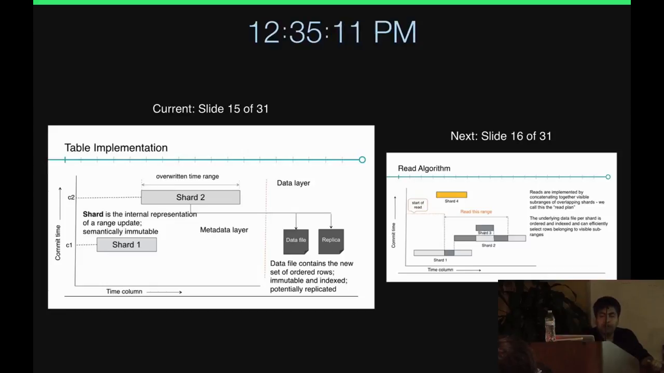Now, each shard also points to an immutable data file, which contains the new set of rows that were written as part of that operation, right? So the time range here is not an envelope over the new set of rows. The time range here is the range that was overwritten. And the new set of rows go into this data file, which is in some object store, right?